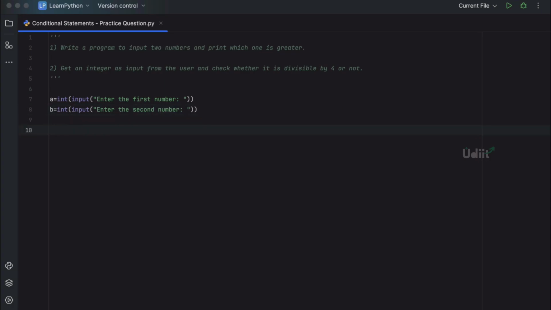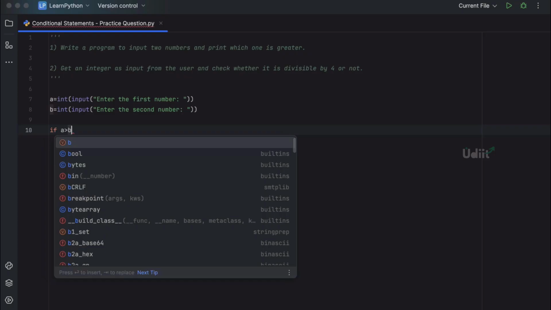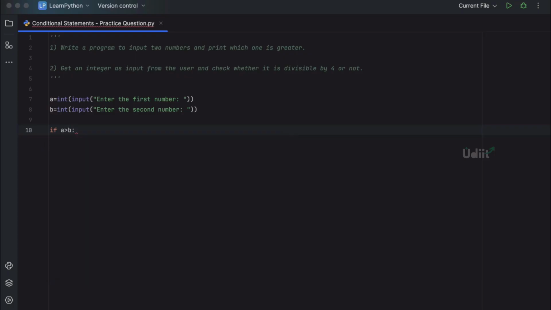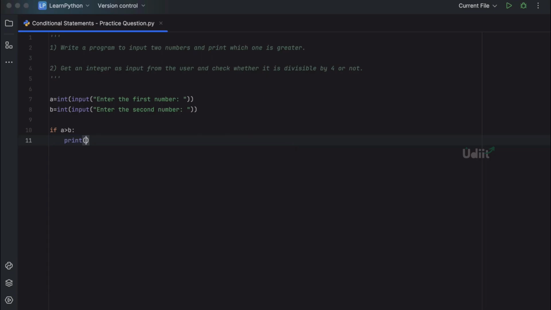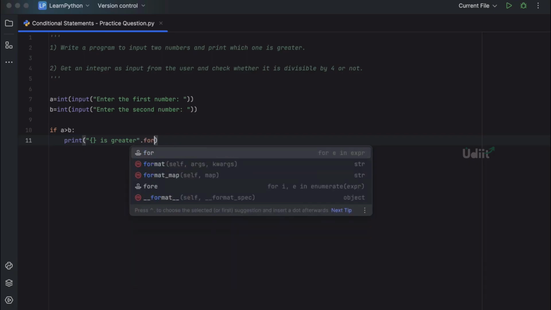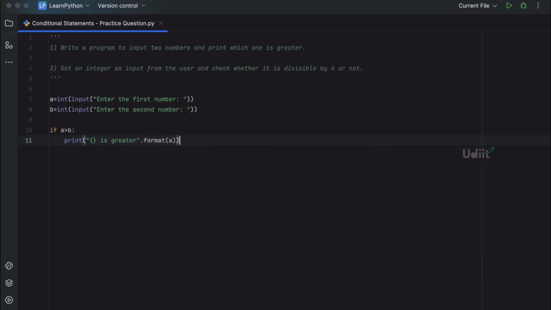So after this, I need to check, right? Which number is greater? So I'll say if a greater than b. So if a greater than b, this is going to be the condition, and then I'll give a colon, and then enter inside the if block. So here I'll say print, and then inside the double quotations, I'll just use the curly brackets, nothing but I'm using string formatting. So A is greater, and then I'll say dot format, and I'll give the variable A.